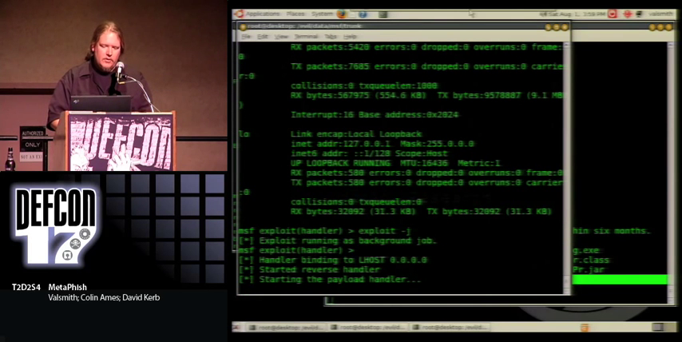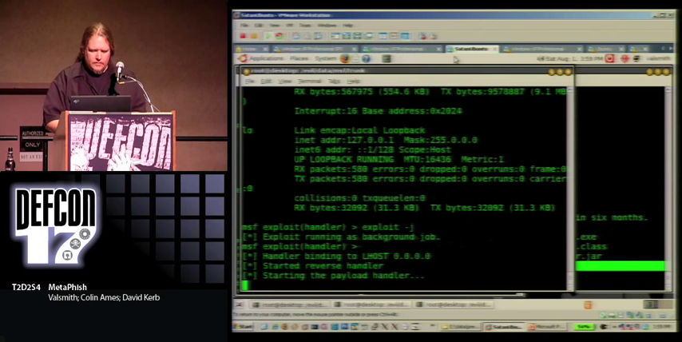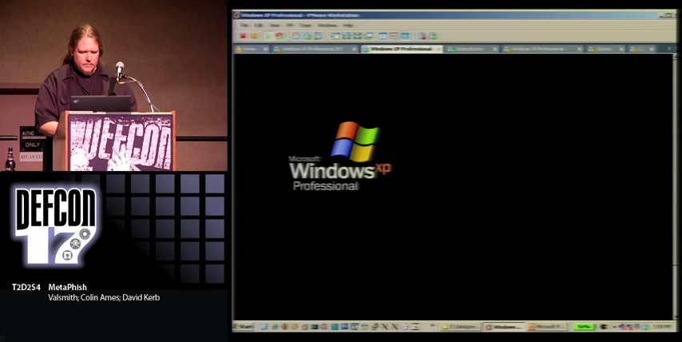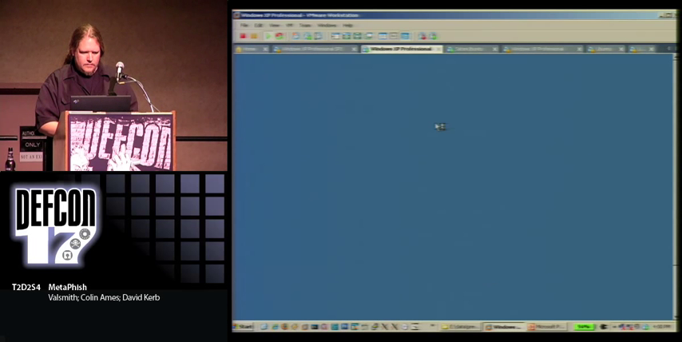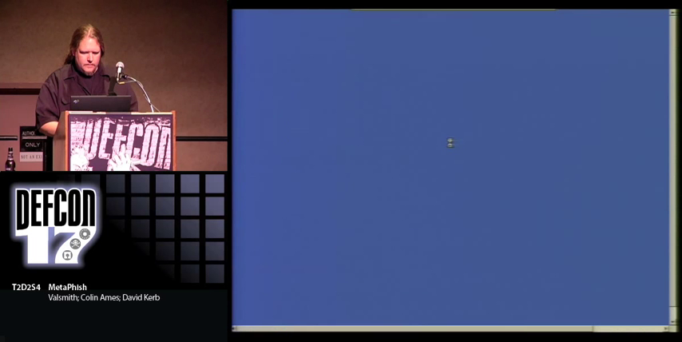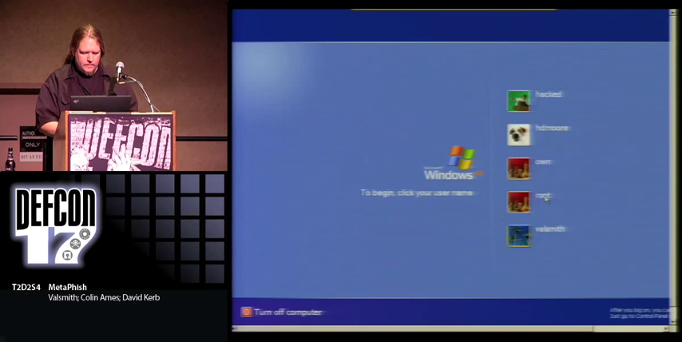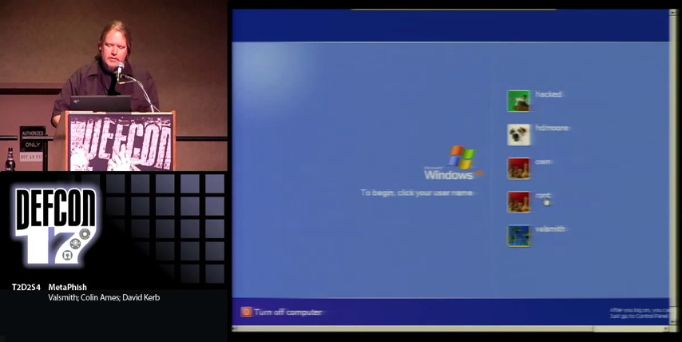All right, so I think we're all set up and running. I'm going to switch to our other VM. Windows is so much slower than Linux.